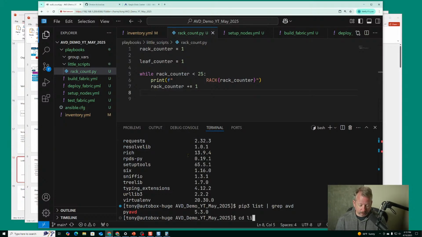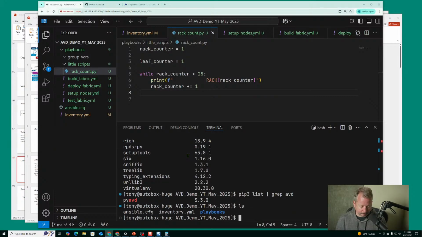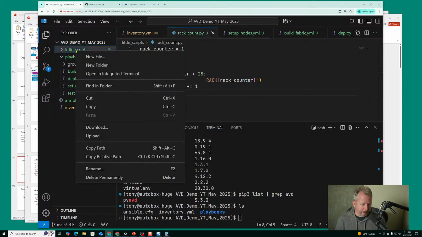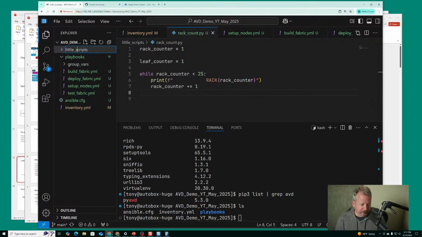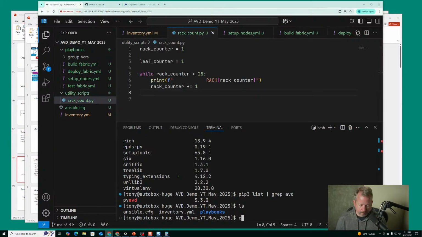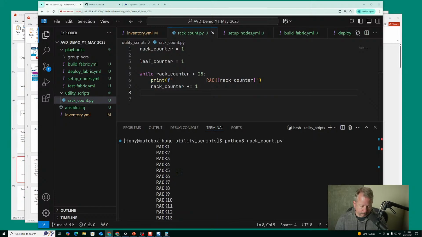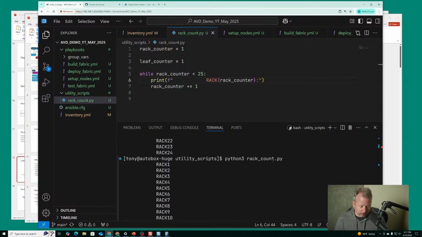We'll go into little scripts. Or where did I put that? Oh, I'll put it under playbooks. I need to move it out of there. You know, I'm going to rename it to utility scripts because little scripts just doesn't sound very professional. Utility scripts. There we go. So python3 rackcount. Oh, then I need to put a colon there. All right, so that looks good. So I do that again. Yeah, so that looks good for that.